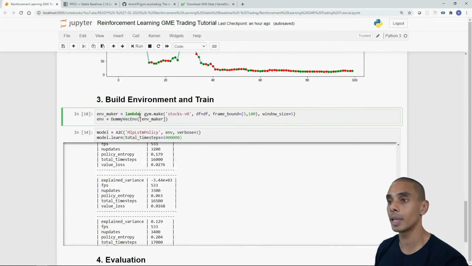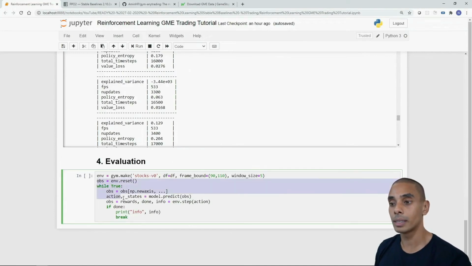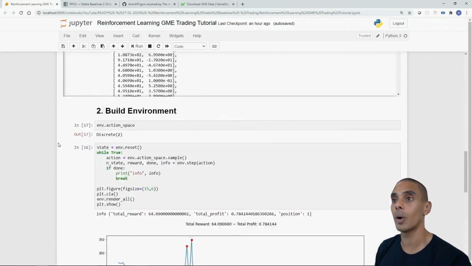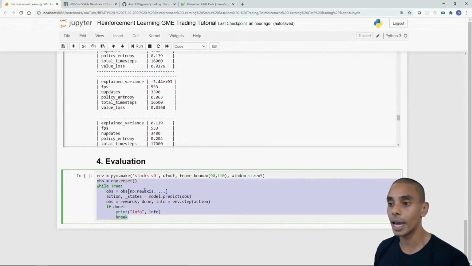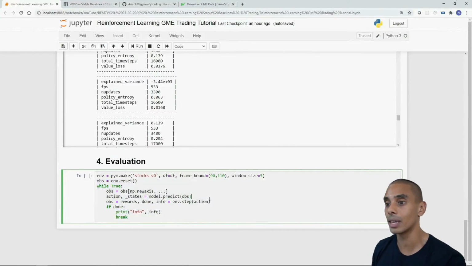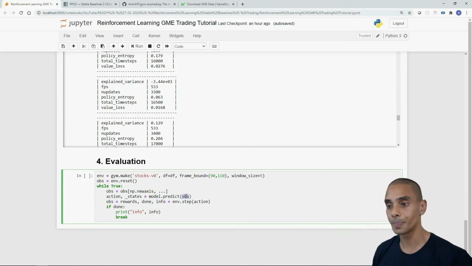So really similar to what we had up here, but we're not wrapping it inside of this dummy vec env. Then we're specifying really similar code to what we had inside of our test environment here. The core change, however, is that rather than taking random actions, we're now actually using our model and predicting which action it should take. So whether or not it should buy, sell, or hold.